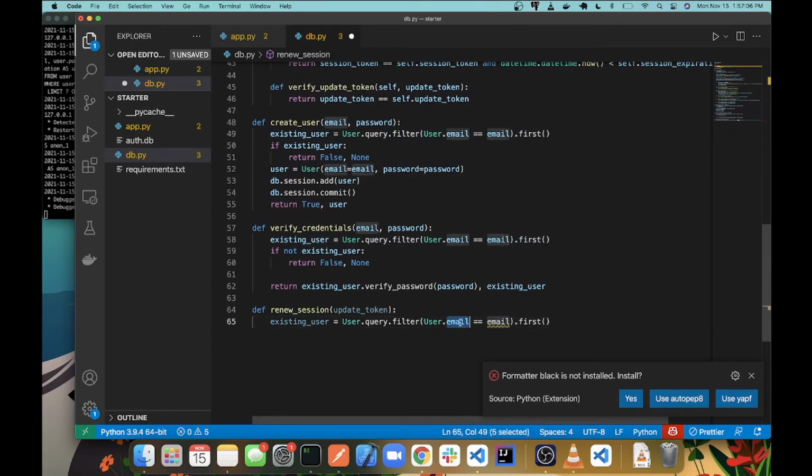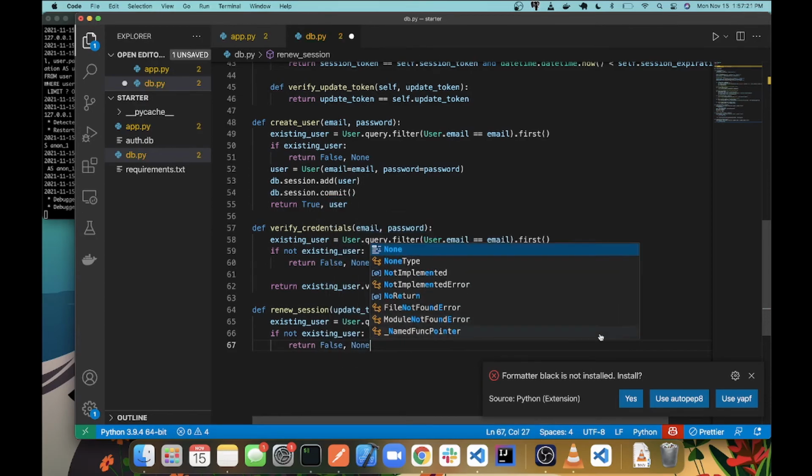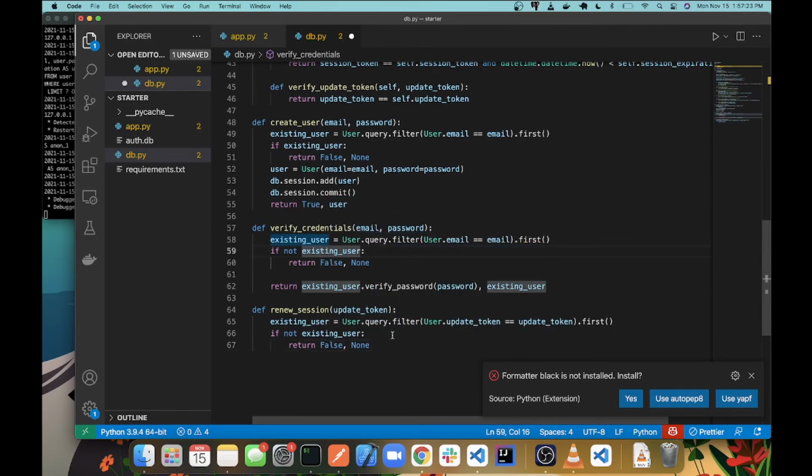And instead of filtering by email, we filter by token, update token. Now, if the user doesn't exist, we can just return false, none, just like how we do in verify credentials. Now the user does exist. So what do we need to do to renew the session?